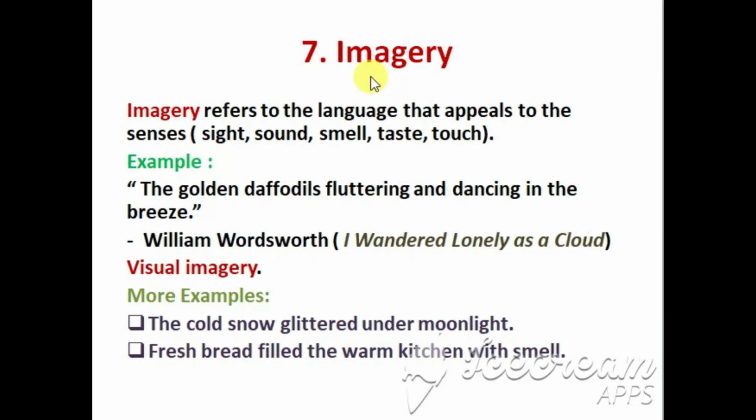Then we come to imagery. So another literary term in poetry is imagery, very important term. Imagery refers to the language that appeals to the senses like sight, sound, smell, taste and touch. Now examples of imagery are, like one example we have here, the golden daffodils fluttering and dancing in the breeze. This is an important image or imagery from William Wordsworth's poem, I Wandered Lonely as a Cloud. So this is an example of visual imagery in this poem.